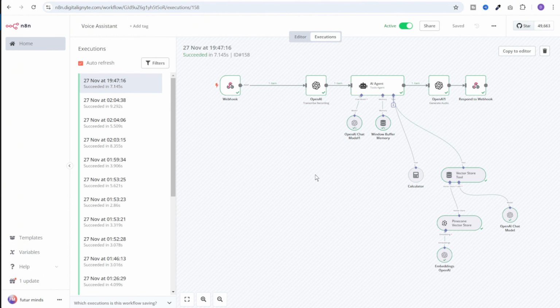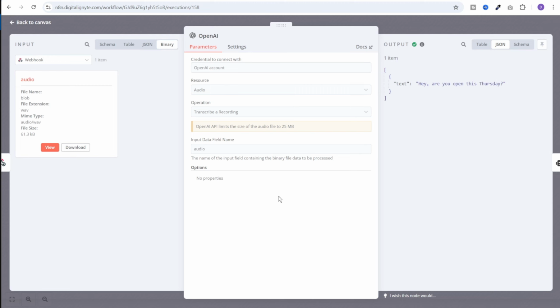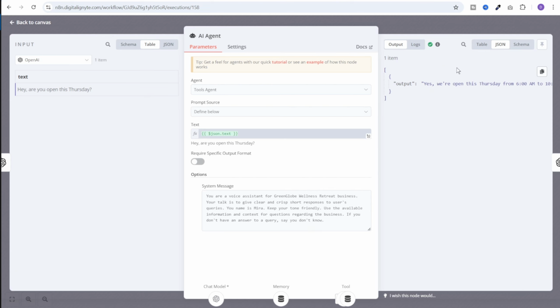And this is what was executed. Here we have all the default headers along with the session ID that we sent. Now in the OpenAI node, we see the audio was correctly converted into text, which is, hey, are you open this Thursday? The AI agent gave out this response. Yes, we are open this Thursday from 6 a.m. to 10 p.m. Feel free to visit us.